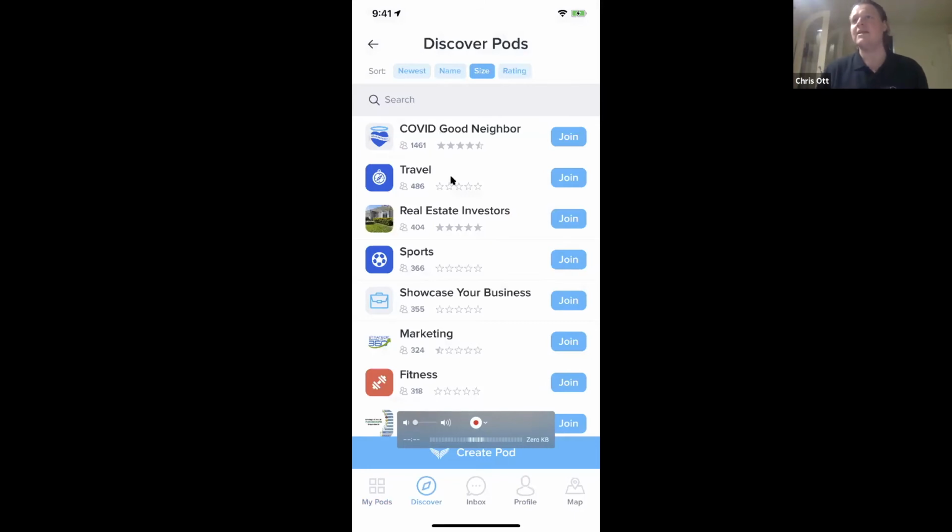Someday there will be millions of pods, just like there are millions of apps in the App Store. You could think of it like an app store, but for little communities that you can join. And you could sort them by newest, rating, and size. And if you remember when I created the pod, if you choose for your pod to be public, it will appear inside the discover area if that's what you want, versus if you were an enterprise trying to use it internally, you would want to go with one of our solutions that are more geared towards that.